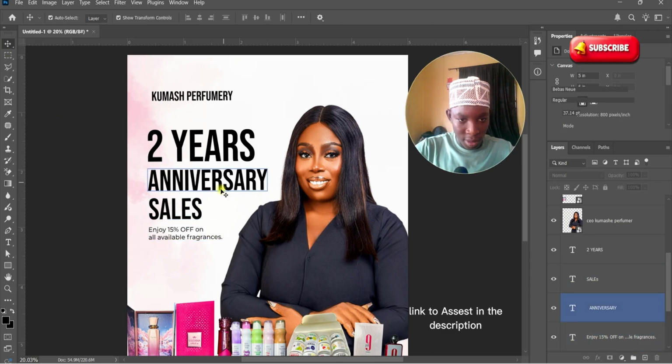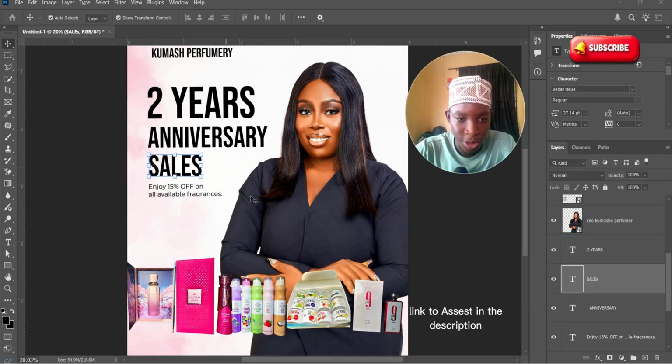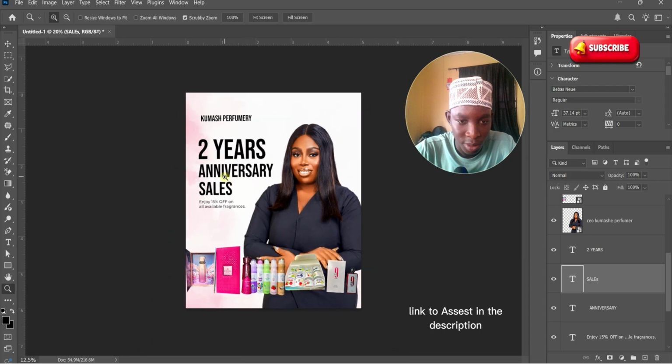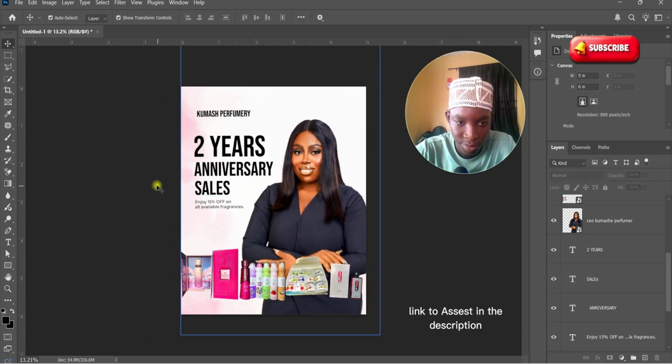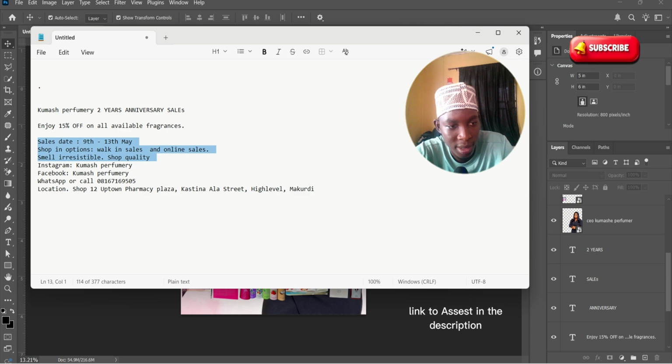This is very simple and very catchy. We can see it's open for changes though. It's open for a lot of changes. And then the next we have her date of, okay, social media handles, shop address, and the rest.